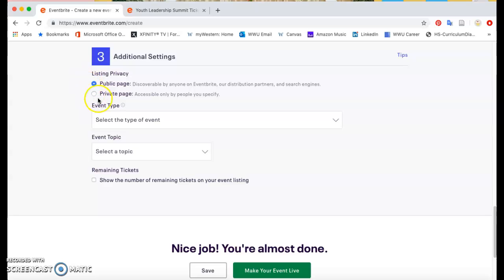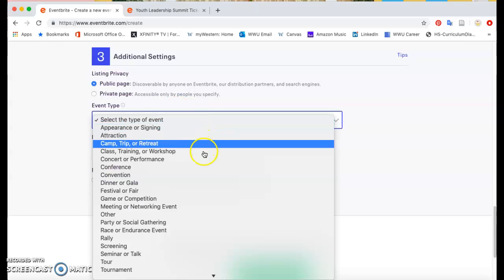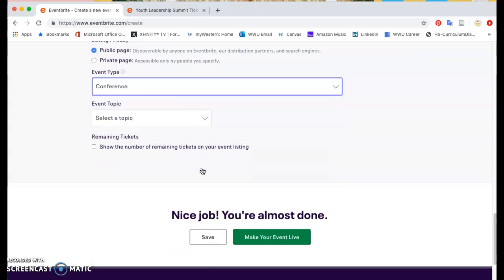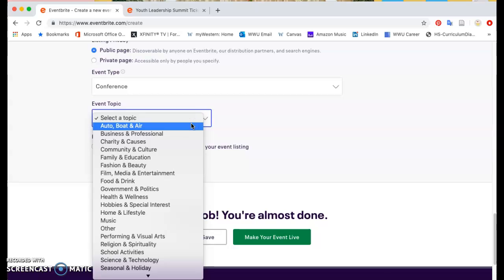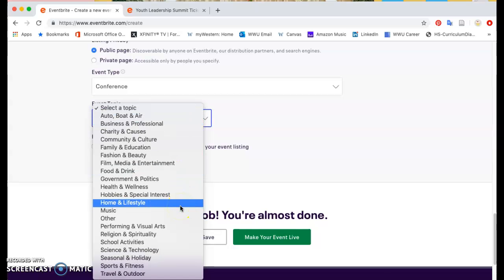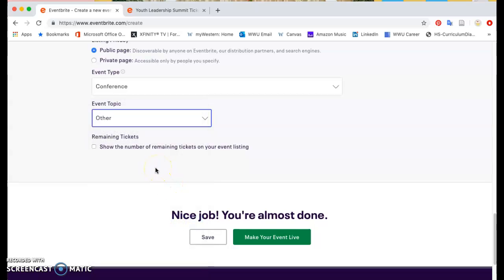Now, do you want a public page or a private page? So public page is that anyone can find it on Eventbrite. Private page is only by people you specify. So I'd make it a public page. That way it can be shared on Facebook and people can share it back and forth in order to get more people involved. So the type of the event, we'll just say it's a conference. And let's just say it's under other. And then you'll click make your event live.